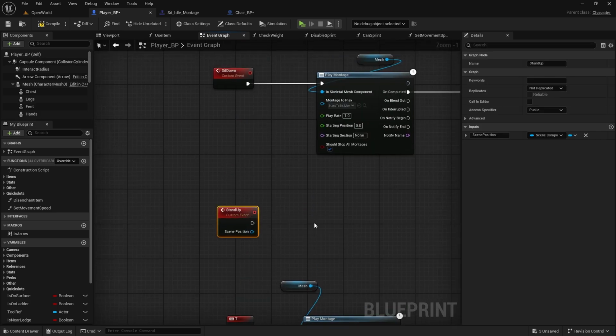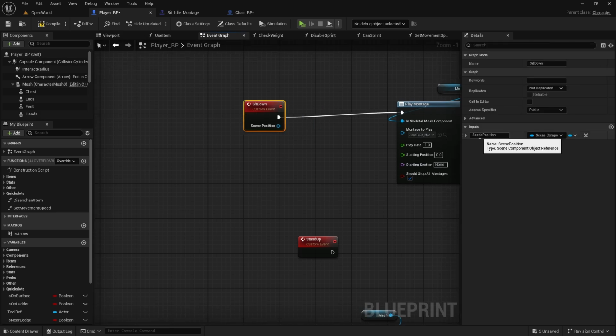They did the wrong one. My bad. It needs to go to sit down. So here, scene component is already selected, and this will be scene position. I'm going to call it enter scene, because it's not the position itself, it's enter scene position.